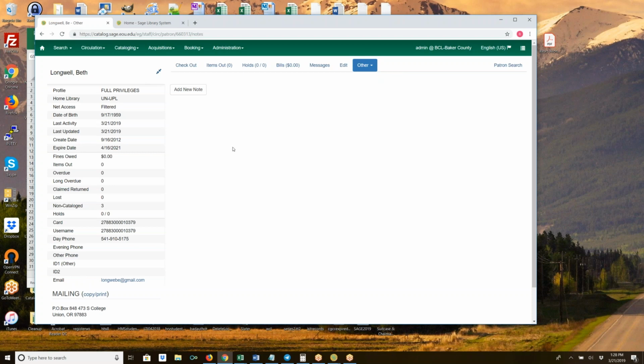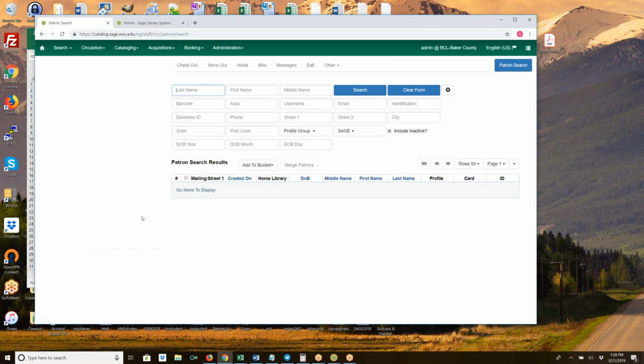So user buckets is a new feature in the Evergreen web client, and basically what it does is it allows you to either batch delete a bunch of patrons or batch edit a bunch of patrons, and there's a few different ways to get things into a patron bucket. One of the things you can do is search for patrons, which may or may not be useful.